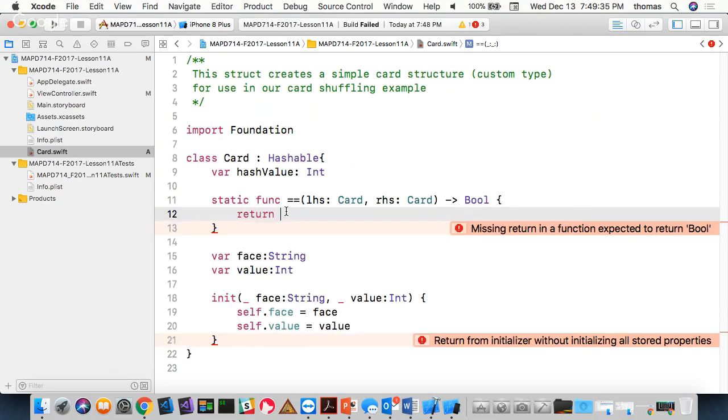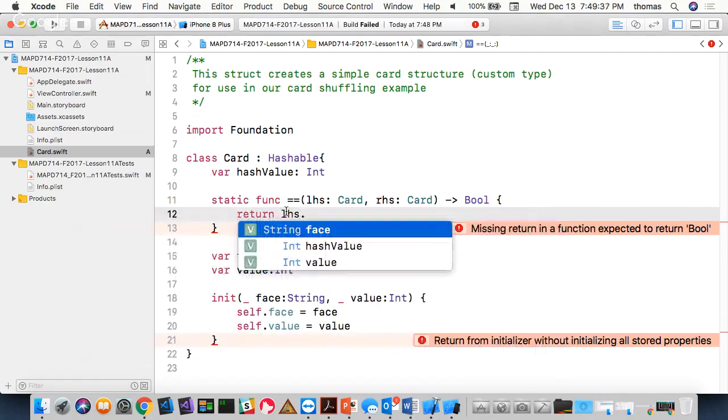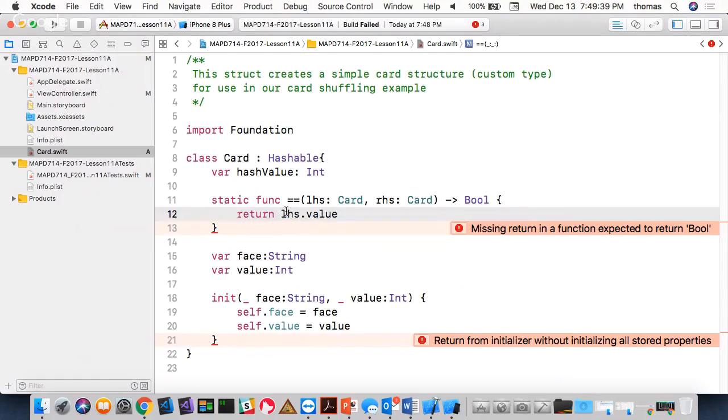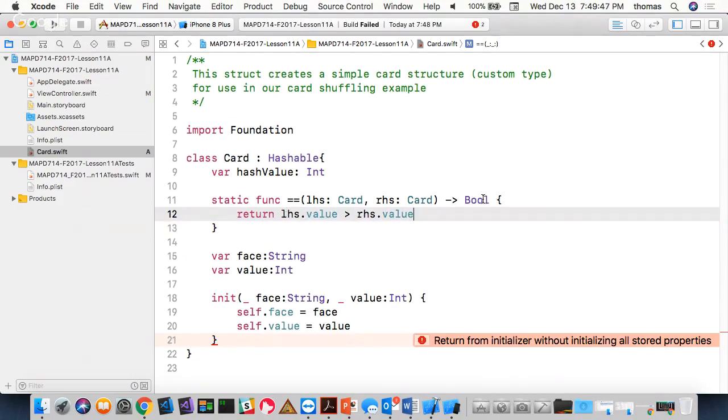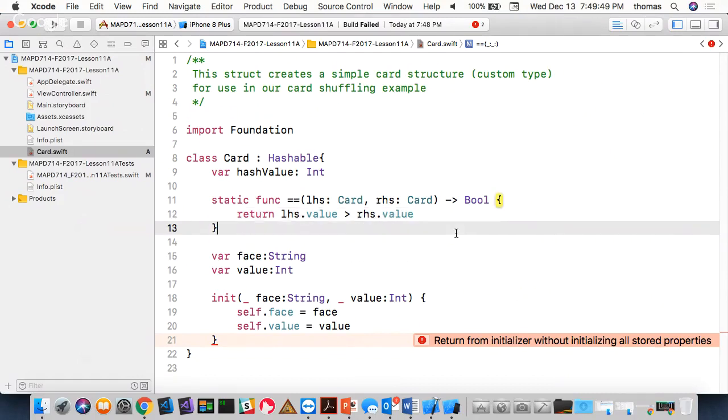We're going to return left-hand side dot value, right, is greater than right-hand side dot value. Notice it returns, it needs a Boolean. That's a Boolean type that's returning. Now we've conformed to it.